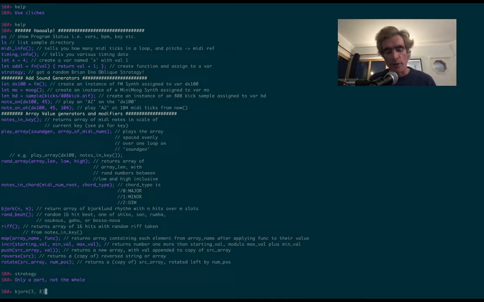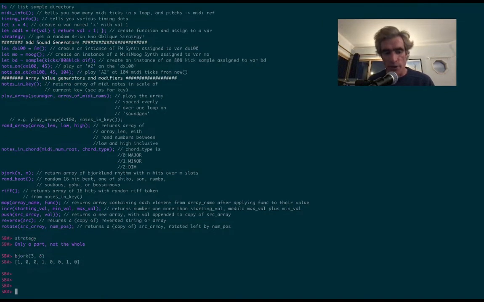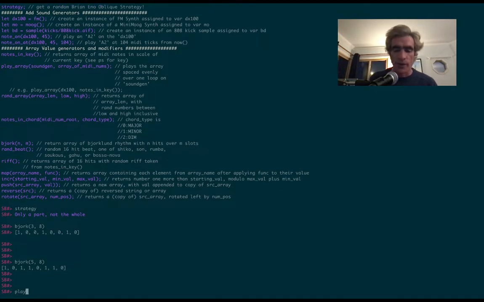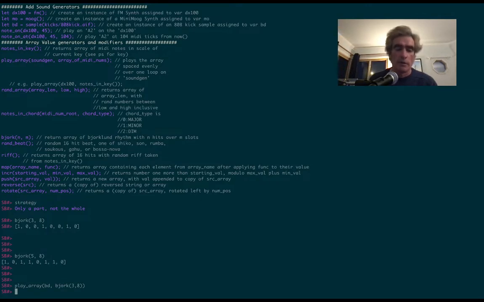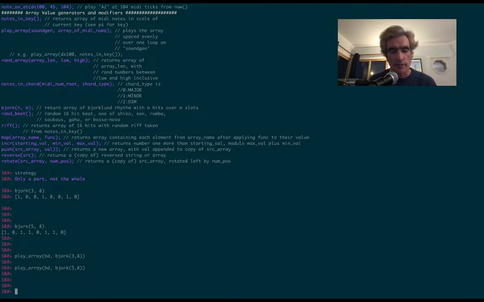So the common ones are, the way this works, my function implementation: if I say 3/8, it means it's going to give me back a sequence of 8, and it's going to space hits evenly amongst them. And it turns out this is actually a common rhythm. Another common one is this 5/8, and you get these. Let's try the drum machine playing these. So play array, we'll give it the kick drum, the BD, and let's try the Bjork 3/8, and try the 5/8. So you can see, you start getting all these different functions. You can do melodies, you can do rhythms, and it gets kind of interesting.